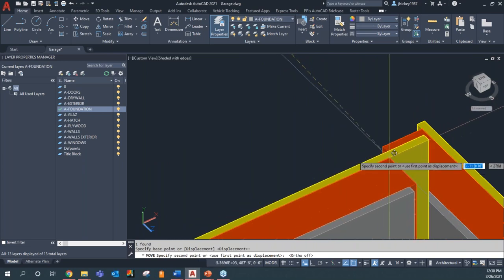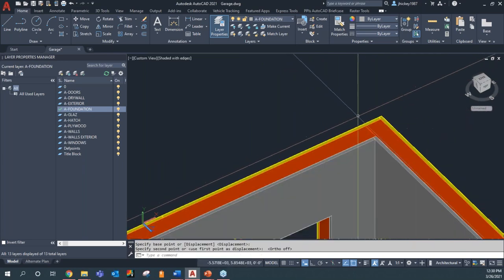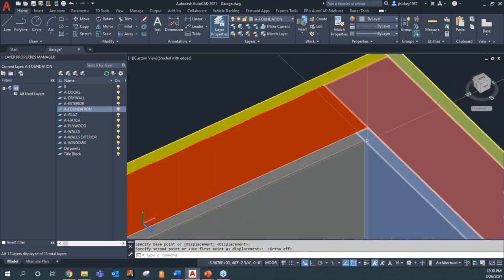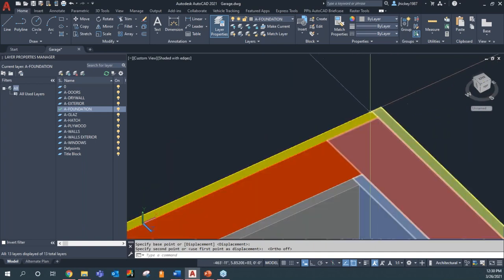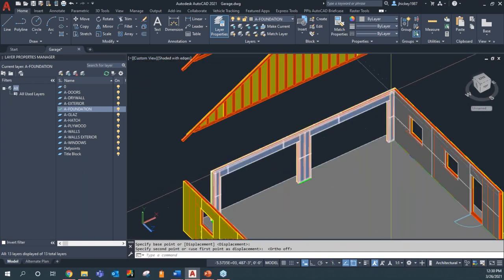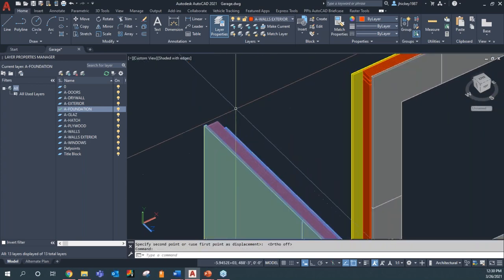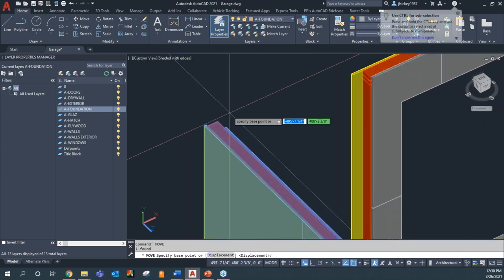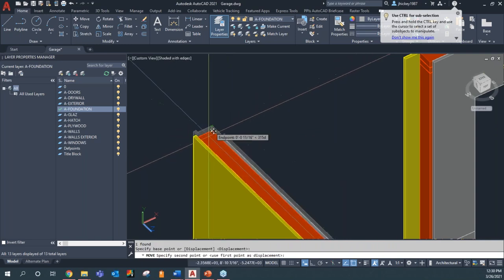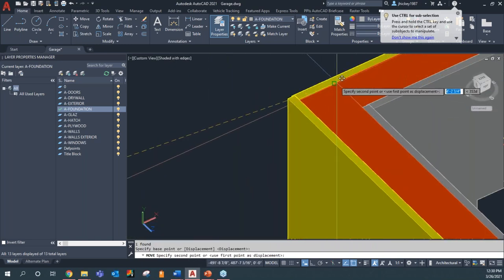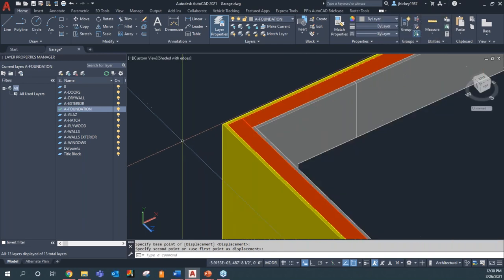At this point, I'm going to find that endpoint. As you can tell, the drywall looks like it's lining up. Same thing with the decking on the outside. Everything's looking good so far. I'm going to grab this wall, and I know this corner right here is going to match that corner right here. So I'm just going to snap it endpoint to endpoint.